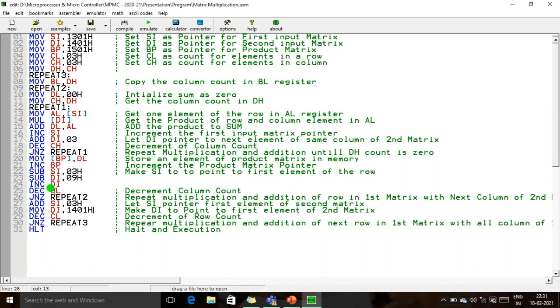Next we are going to decrement the BL register. Now we are going to check that the BL register value is not equal to 0, because this value becomes 2 only now. And then we are going to repeat this step again. Now the 00 value is moving to the DL, because the addition result can be stored in this DL register. Again we are going to perform the multiplication and addition operation.